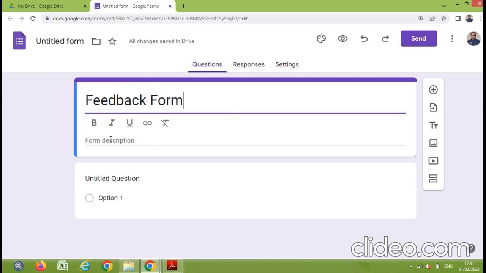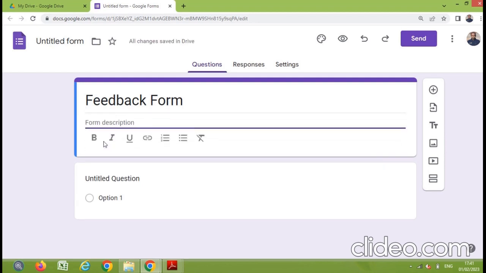Form description is there. I will type faculty feedback form of Om Siddhi Vinayak Degree College, Bidar. So I am typing like this. The description, whatever you want, you can type it. You can make it bold. Just select it, click on bold. It will be bold.